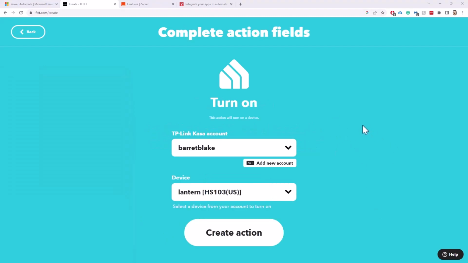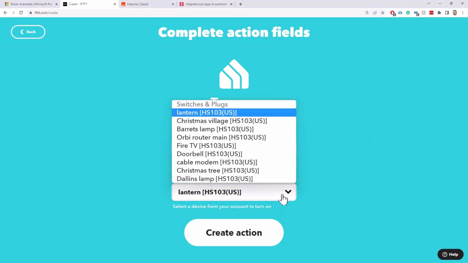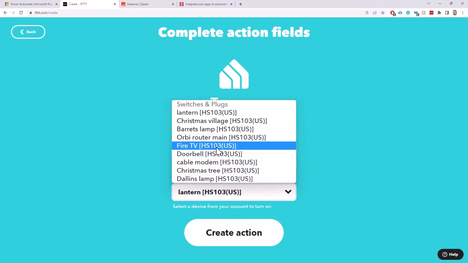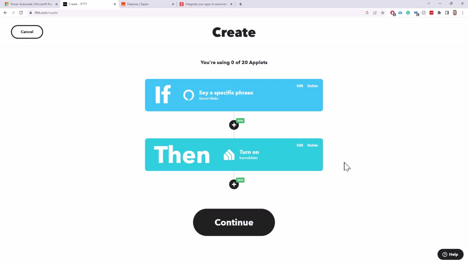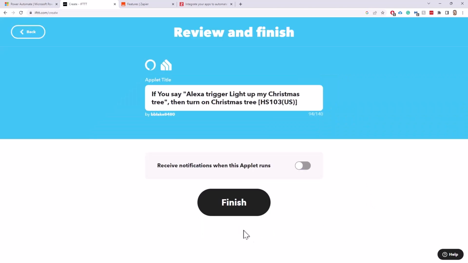And once you've connected your account, then it'll bring up your account information, and then it'll show you the list of devices. So I've got a number of different devices in here. In this particular case, I want to do a tree. So I'm going to turn on the tree plug. So I'll go ahead and do create action. And that's all we need for this particular one. So go ahead and do continue for now. And we'll expand on this in just a little bit.